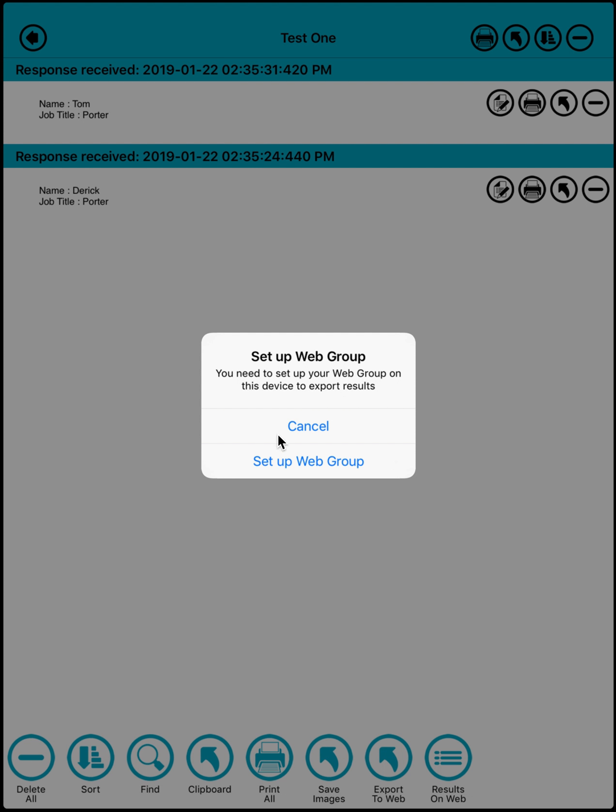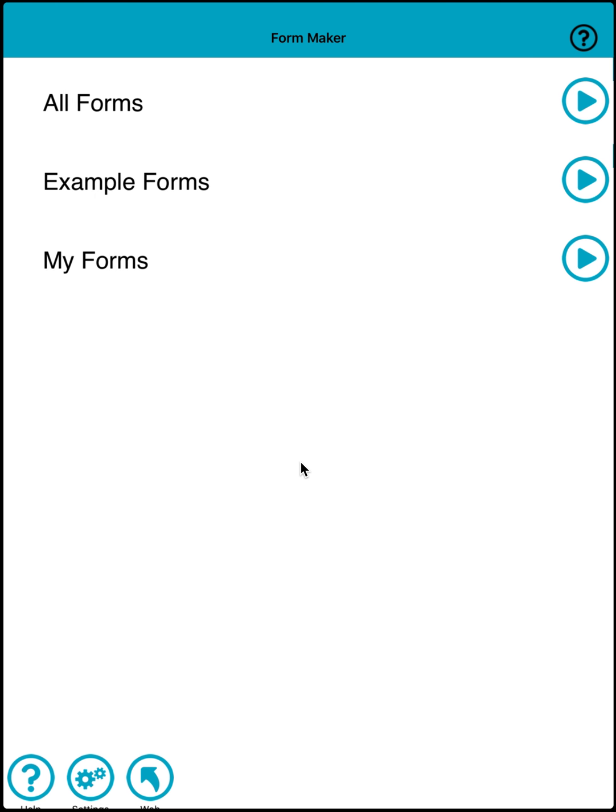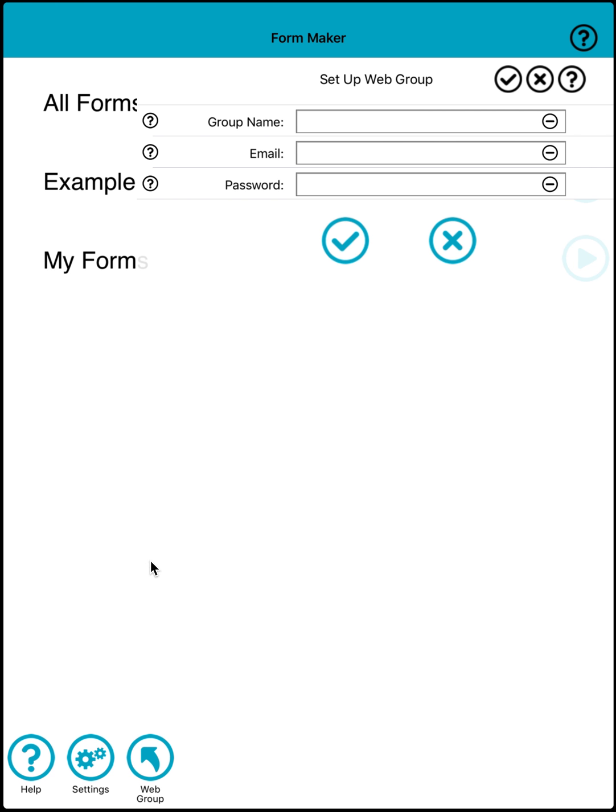First of all, it gives me a little dialogue that says I need to set up the web group. You may have set up a web group already if you've been exporting and importing forms, but I haven't on this device, so it's allowing me an opportunity to set up the web group. When I click on this, it takes me out of the results, back to the front screen, and it's done a simulation of pressing this button here, so I can set up the web group. I've got to put in a name for my group, which is for me and identifies me on the server.